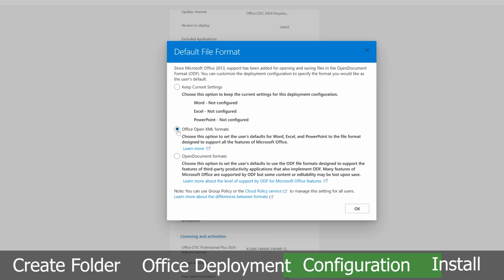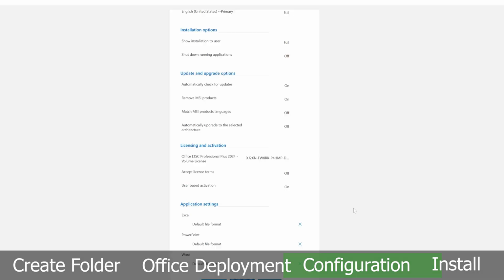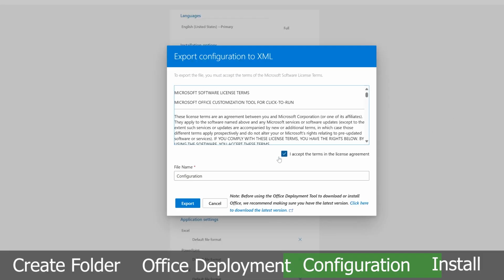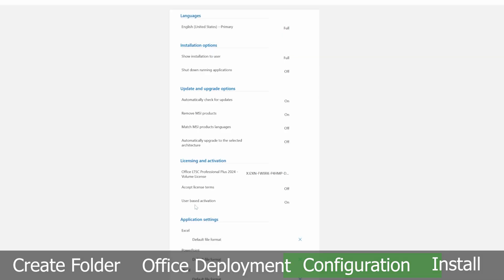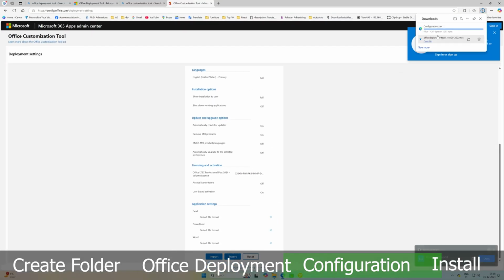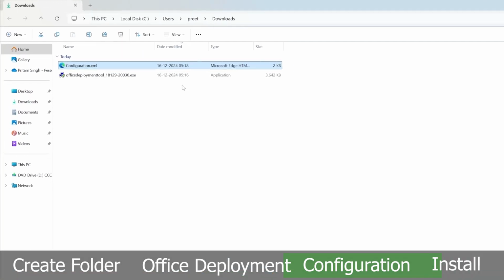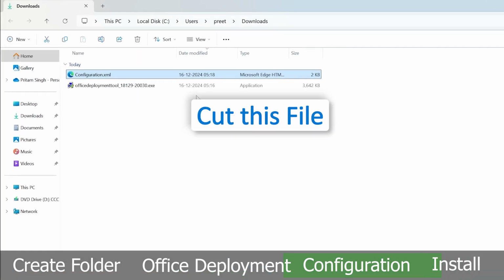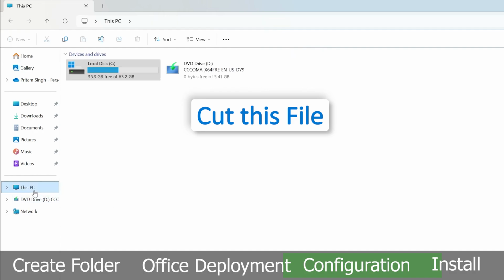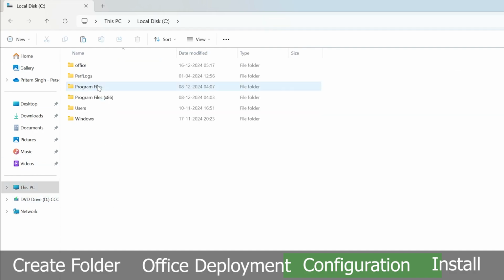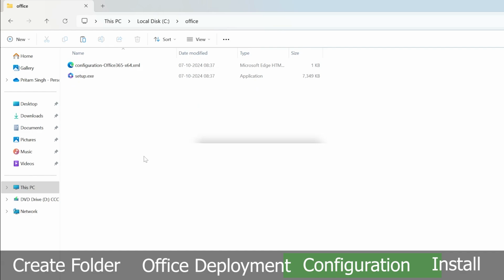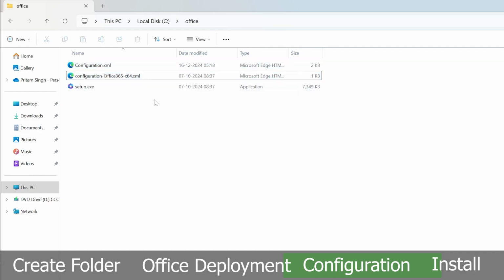Select Office Open XML format. Then click OK. Select I accept terms and condition. Click Export. Click on Keep. Now open folder. You need to cut this file. And now go back to this PC. Then Office folder. Paste it here. Now you can delete the existing configuration Office 365 file.